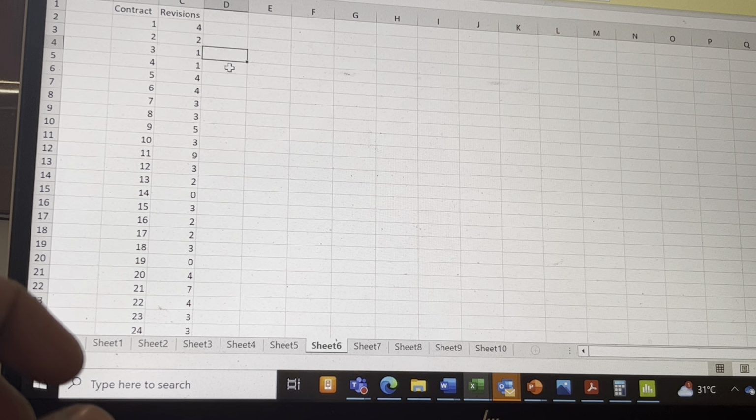Here, the subgroup size is 1 because I am giving you the data of each contract. Okay? What contract? Contract number 2. Yes, it is not the number of contracts. So it is the case of a C chart. So copy the column C.